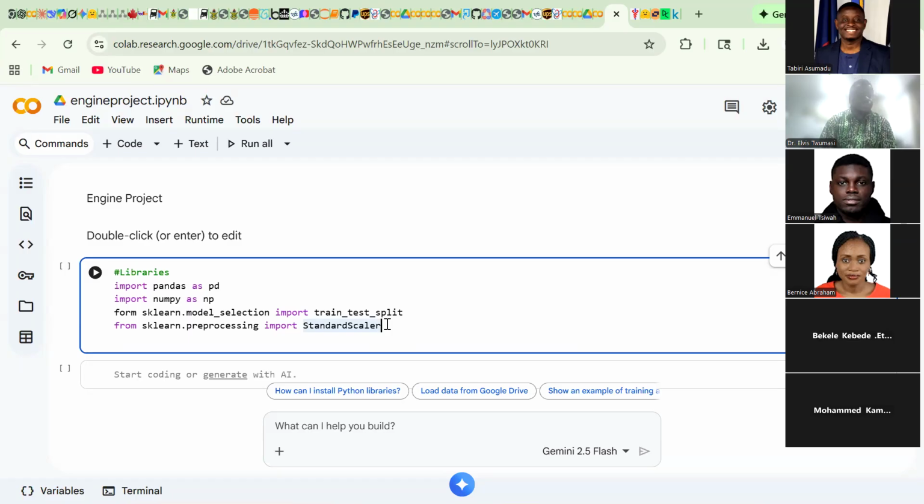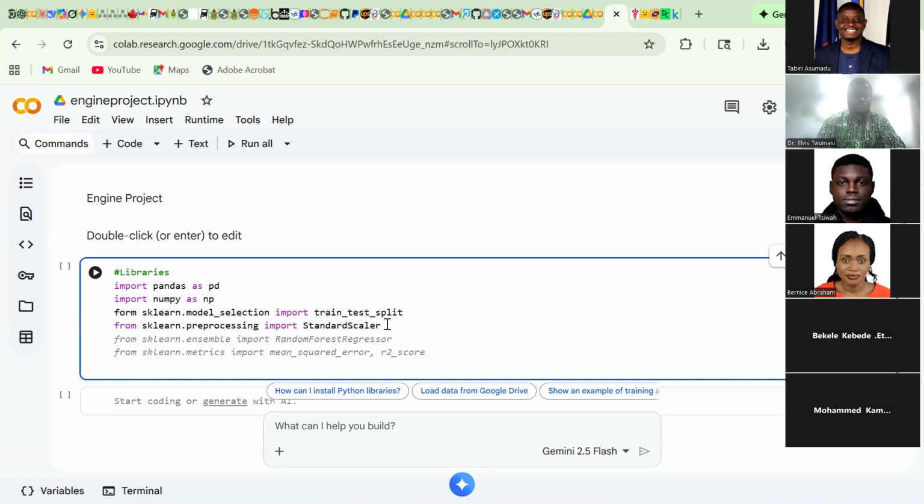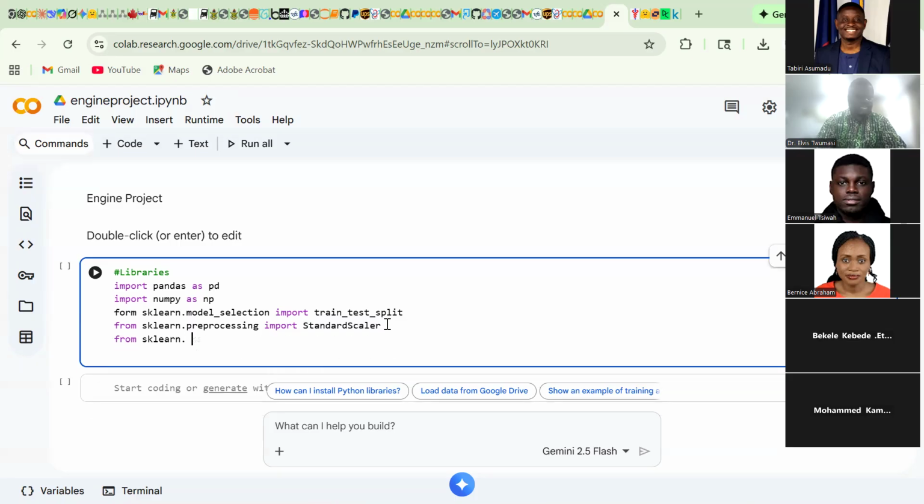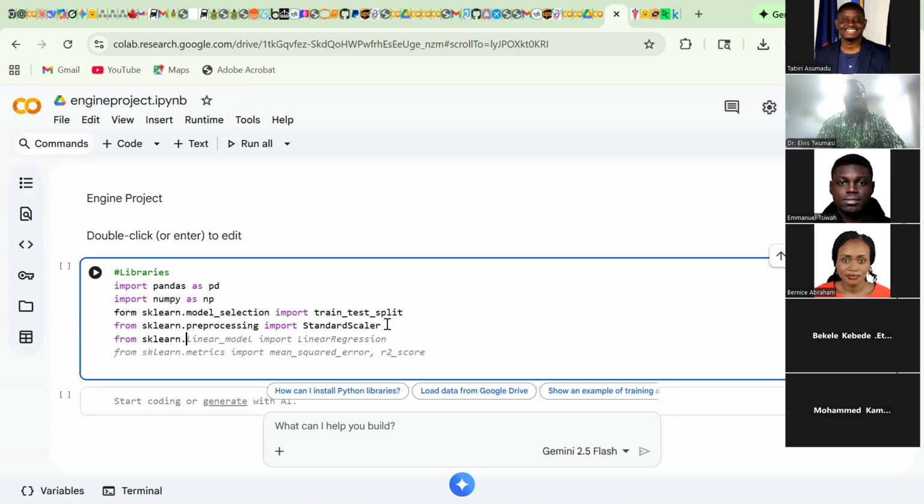The next thing we need to do, after scaling, is to import the various models that we are going to use to make the predictions, right? So from sklearn, we want to use models like, because we are doing classification, random forest, right?